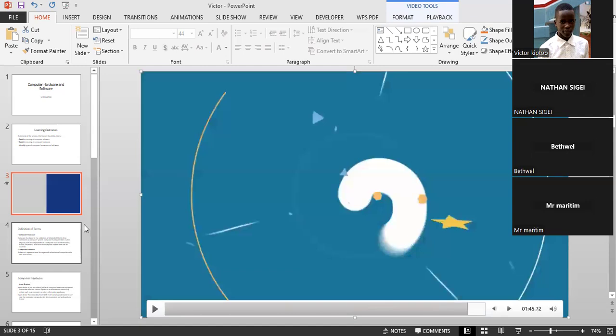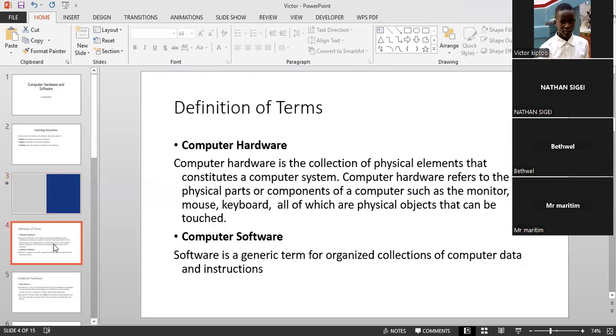So that's the end of the video. And we can start off our class by defining the following terms. One, computer hardware. Computer hardware is a collection of physical elements that constitute a computer system. Computer hardware refers to the physical parts or components of a computer, such as monitor, mouse, and keyboard, all of which are the physical objects that can be touched. You can say these components are tangible.